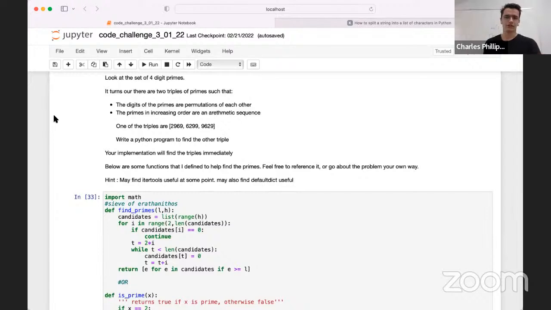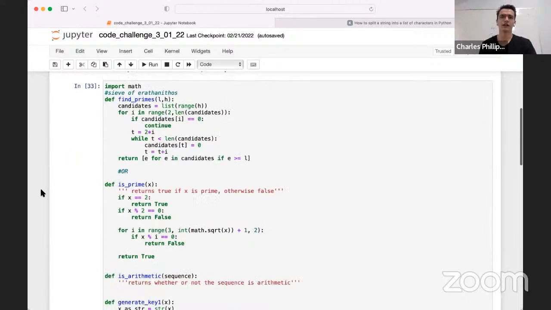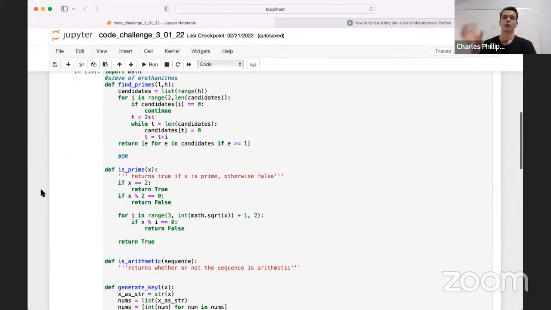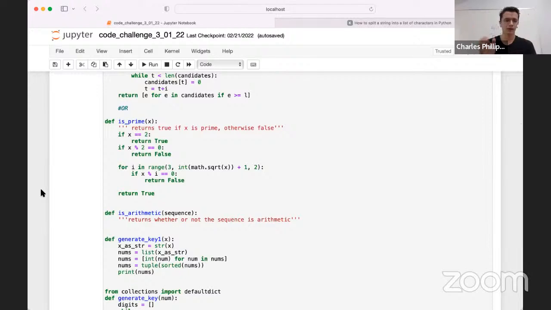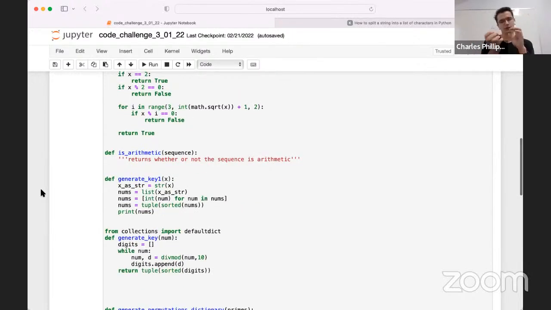From itertools, if you import combinations, that might be a useful function. If you look at the documentation for combinations from the itertools package, that might be useful in some way for this part of the problem.